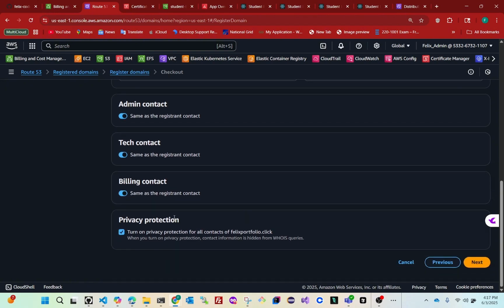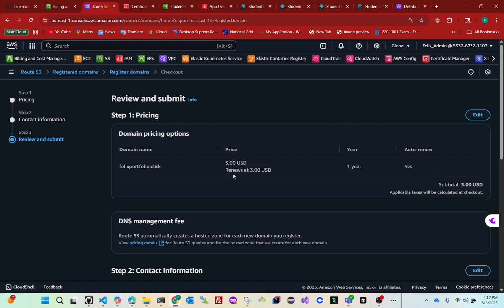Now, if you don't have your billing information on your account, it's likely to ask you to provide your credit card or your debit card. And then you're going to put all that information, and you're going to click on next, and it will show you the total. It shows me the total of the pricing to review.